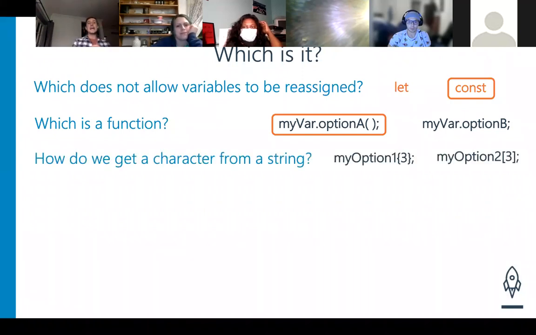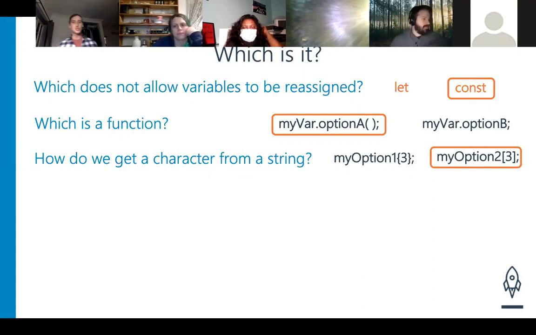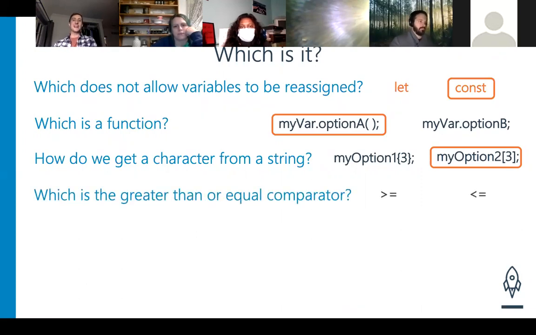How do we get a character from a string? Option 1 or option 2? Option 2. Very good. Bracket notation. Square brackets is how we get information out of those strings. Very good, everyone. Which is the greater than or equal comparator? Left or right? The left one. Very good with that mouse like that. There we go. Mouse and equal. Your alligator's got a tail. Awesome. Love my 3rd grade analogies right there.